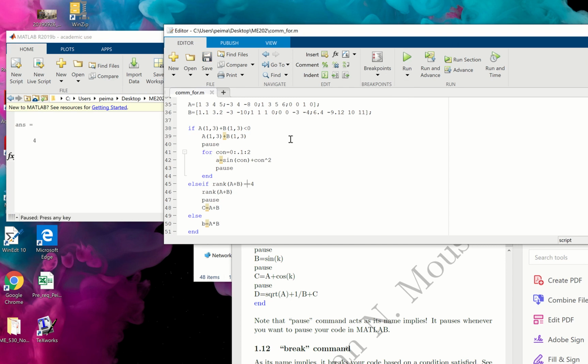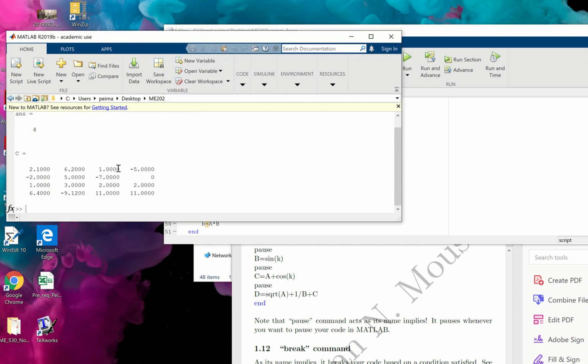Look at here. It says yes, rank of A and B is 4, because this condition is no longer valid. So it means that if you add A and B together, it's going to be a rank 4 matrix. It means that all rows or columns of this matrix are linearly independent, as I taught you in the YouTube links. So pause. Now it's going to give you this is equal to 4, and the C matrix, look at here. No doubt, it gives the C matrix.